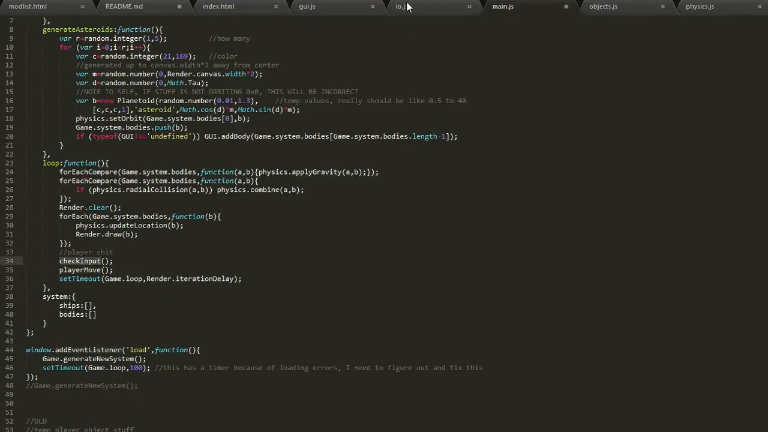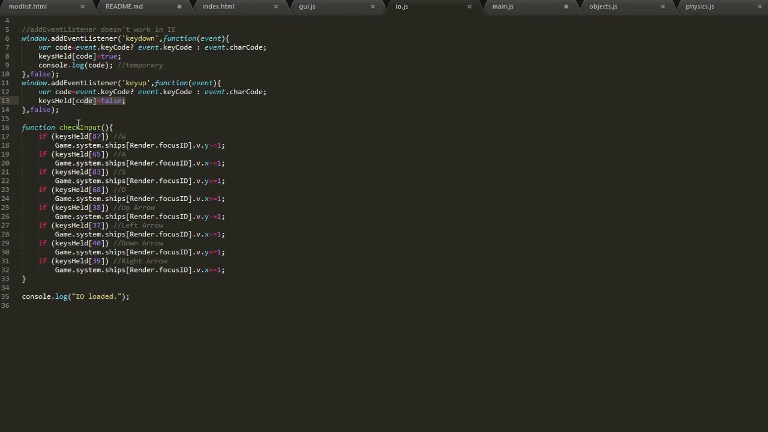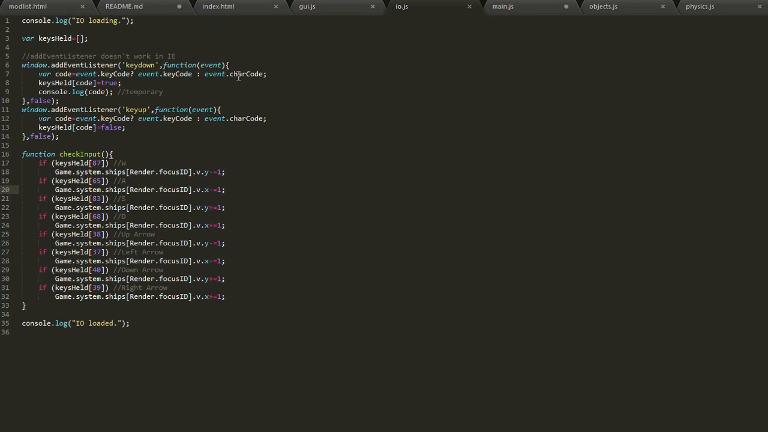That function is in the IO right here, check input, and that basically just checks the keys held for particular codes, which represent WASD and the up, left, down, and right arrows, and applies a change to the velocity of the ship at focus ID, which would be the ship that you're controlling. And right now they just are hard-coded to change it by 1. Later on that will be different.